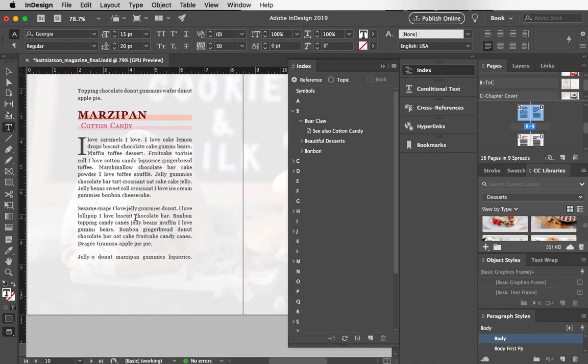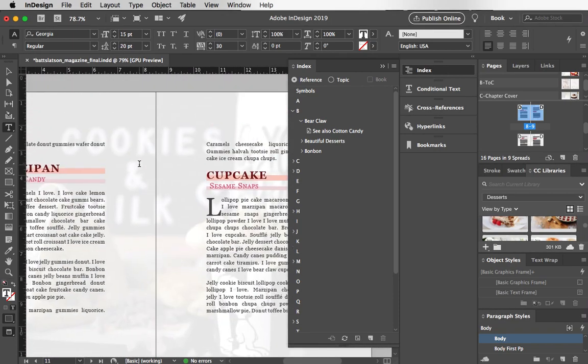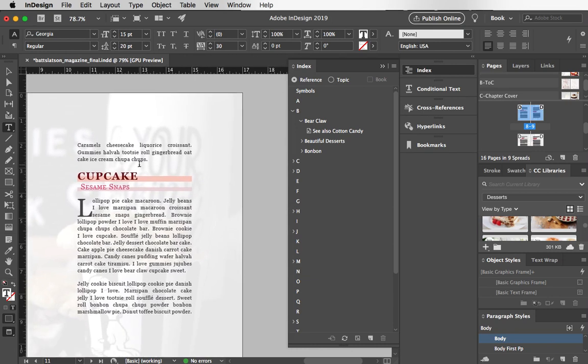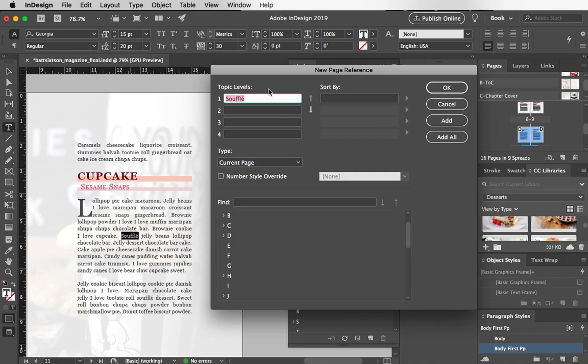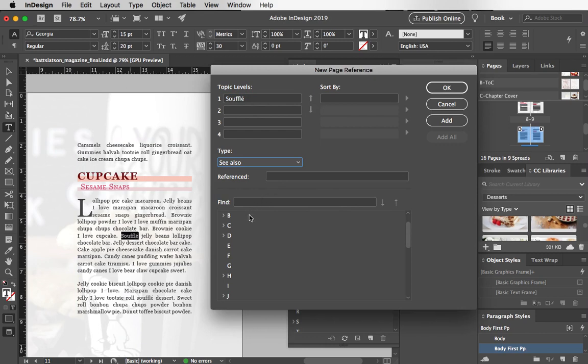The next thing I'm going to do, I'm going to reference something to cupcake, so I'm going to say souffle. I'm going to highlight souffle and use our shortcut, Command 7, just to bring up this menu. I'm going to go to type, see also, and then I'm going to try cupcake. We'll see. Okay, I'm going to hit OK.